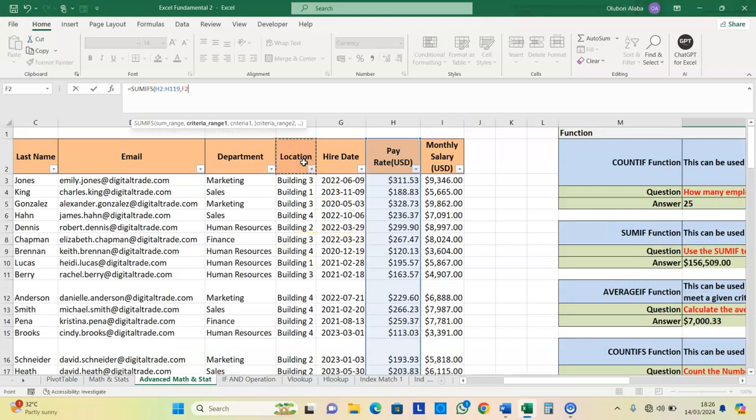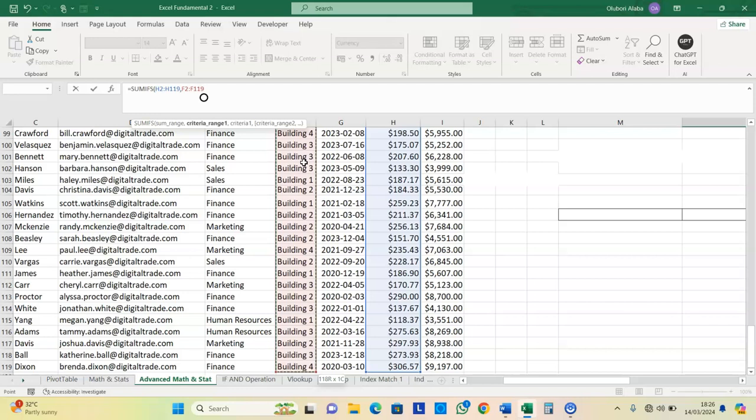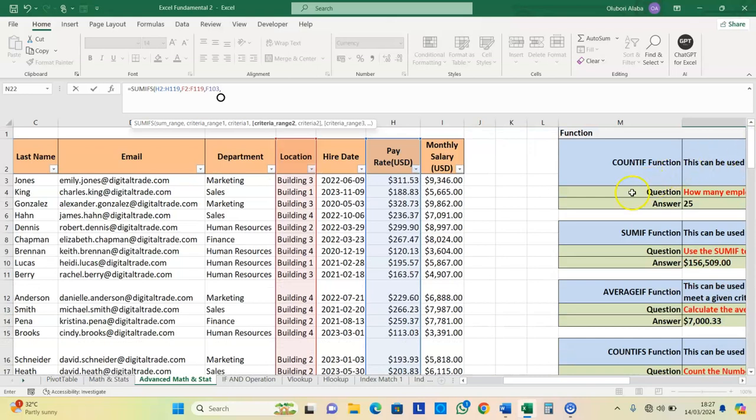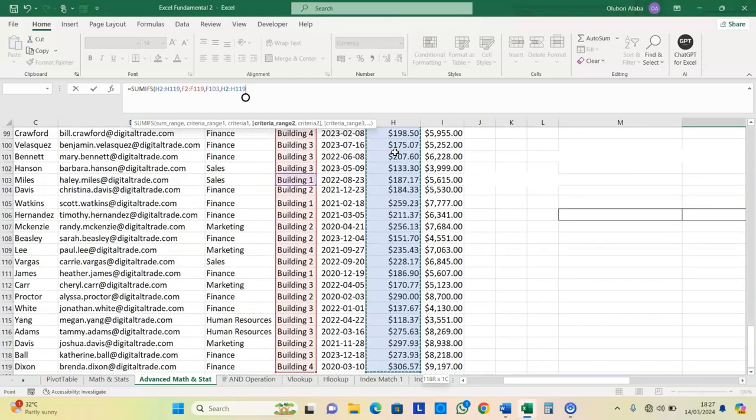So we reference the column and press our comma, and I say criteria 1. And what is our criteria 1? We are looking at those people in building 1. So just click on any cell containing building 1 and press your comma, and then it says criteria range 2. So what is our criteria range 2? We are looking at the pay rate column, and this is the pay rate column. So we click on it, reference it down, and then press our comma, and exactly say criteria 2.